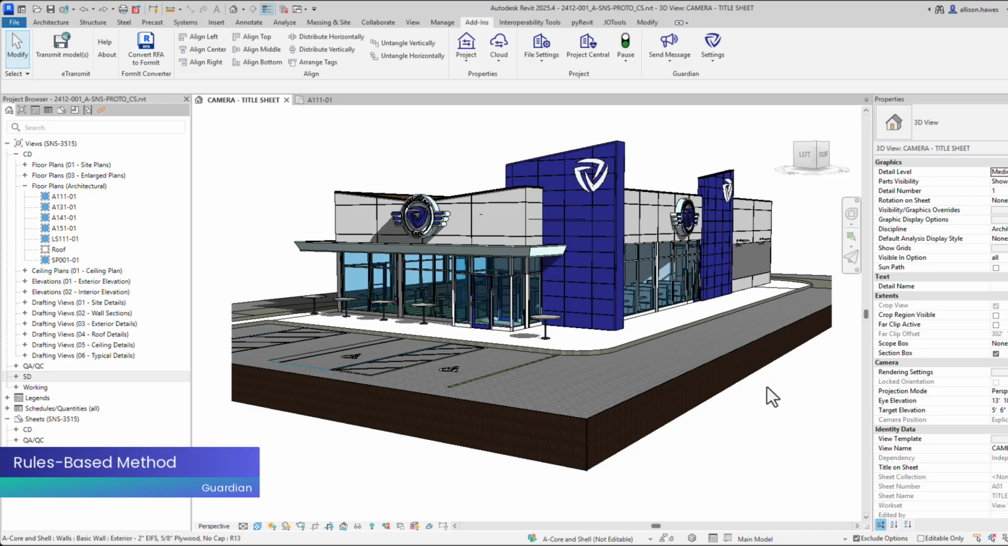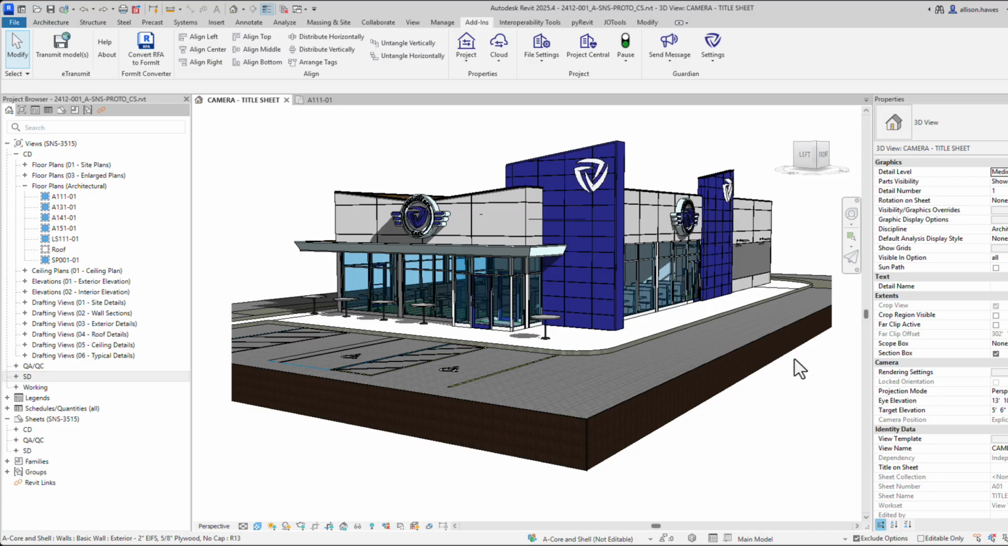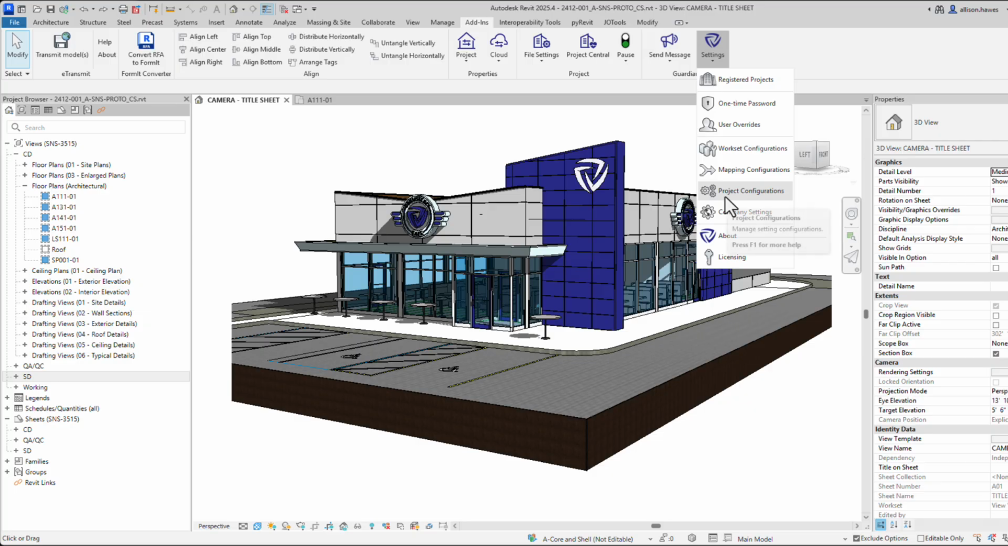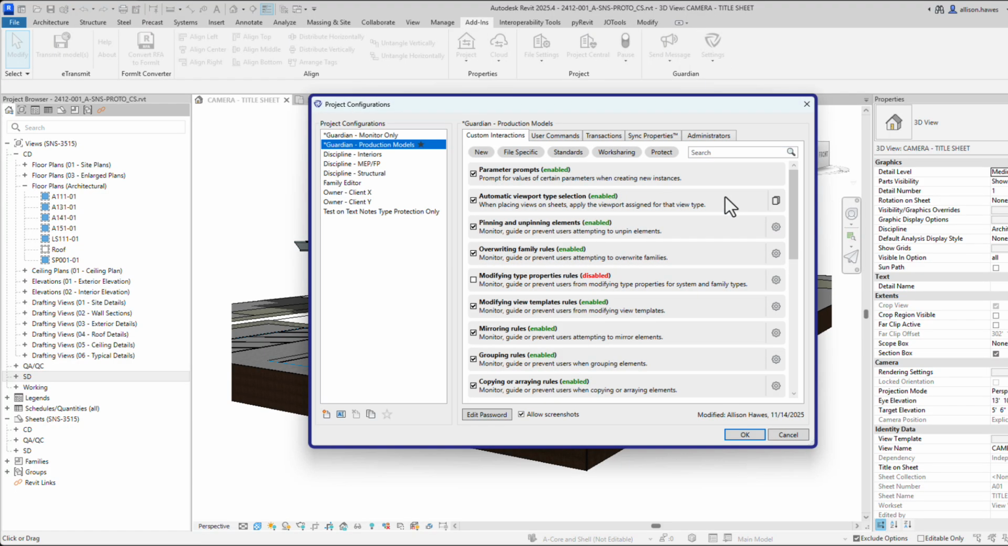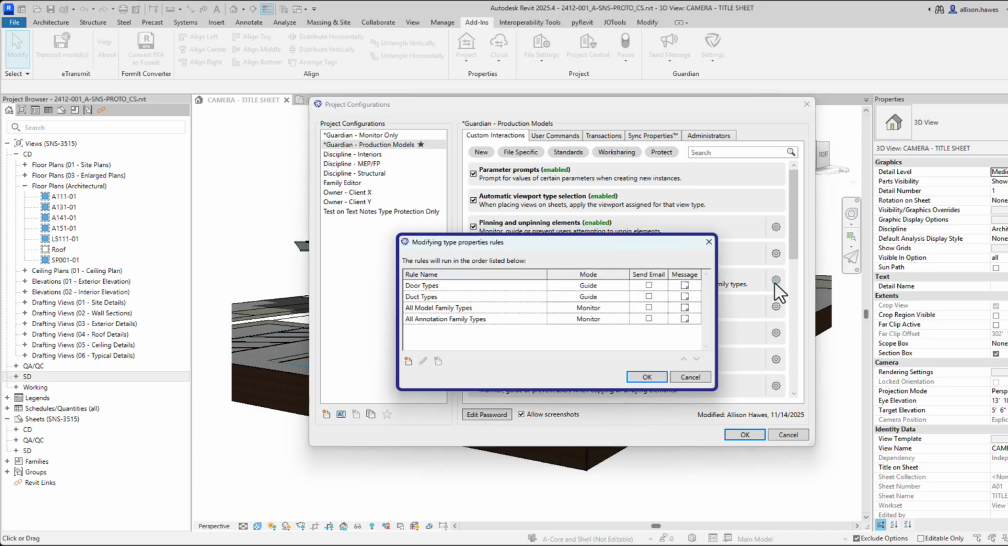To start using Guardian's family type protections, they must first be turned on within the project configuration that is assigned to the project model. As with all project configuration settings, Guardian's family type protections can be modified on a project-by-project basis within file overrides. Under the cog icon is where the family type protections rules-based settings can be found. In this dialog is the entire list of rules that have been established for this project configuration. The rules presented here are for demonstration purposes and may vary from those established by your firm.